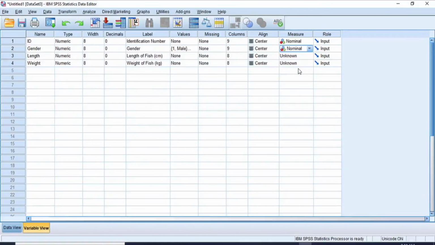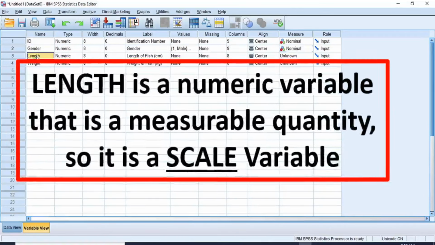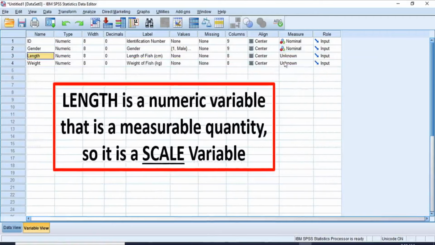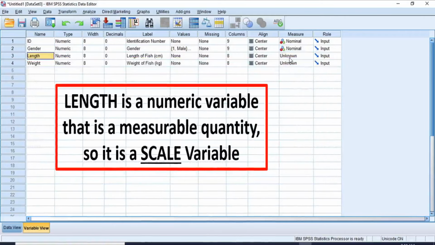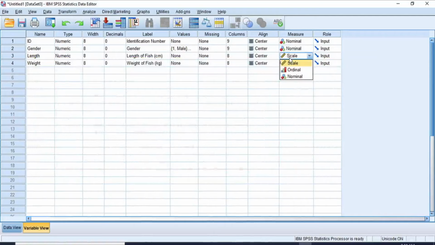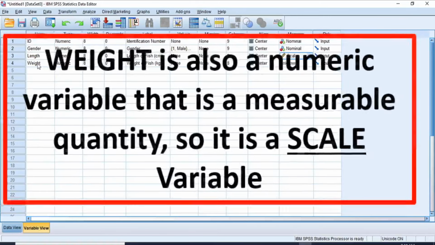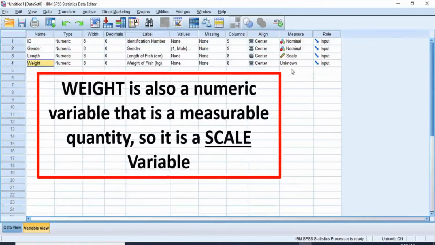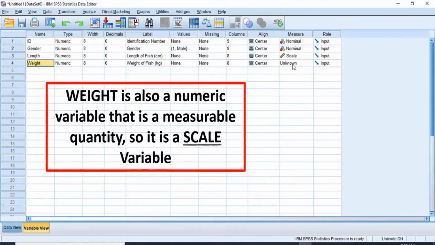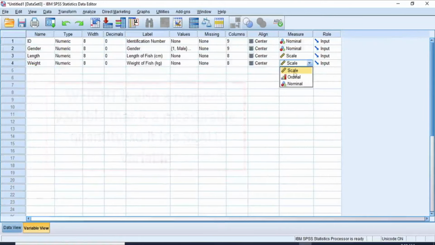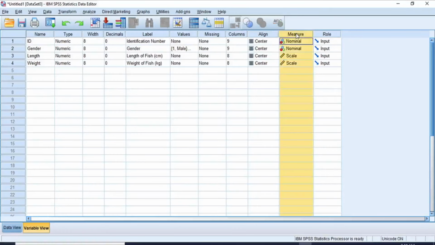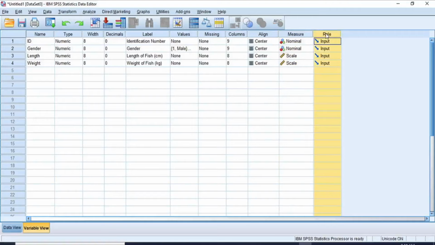Length is a numeric variable that is a measurable quantity. So it is a scale variable, and I will select scale for length. Weight is also a numeric variable that is a measurable quantity. So it is a scale variable, and I will select scale for weight. The next property column is role. In this column, I will leave everything as input.